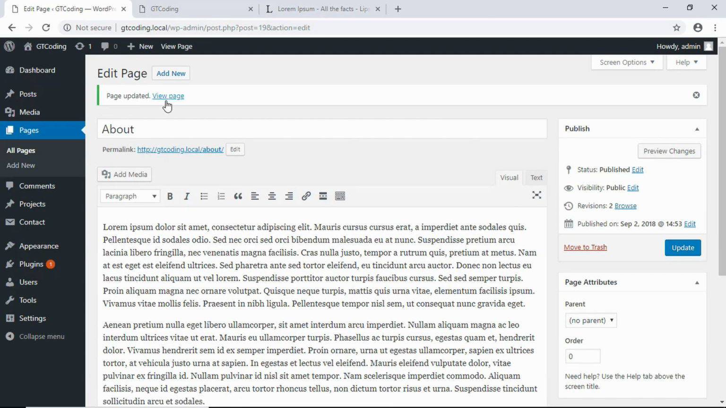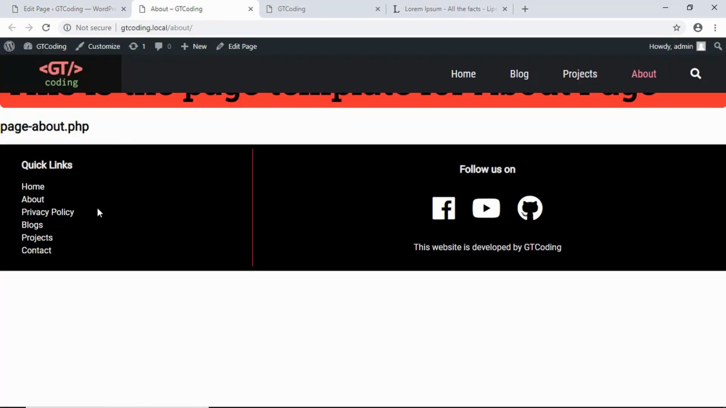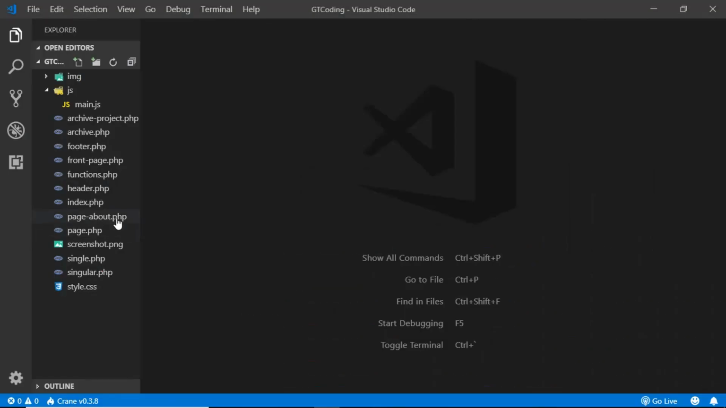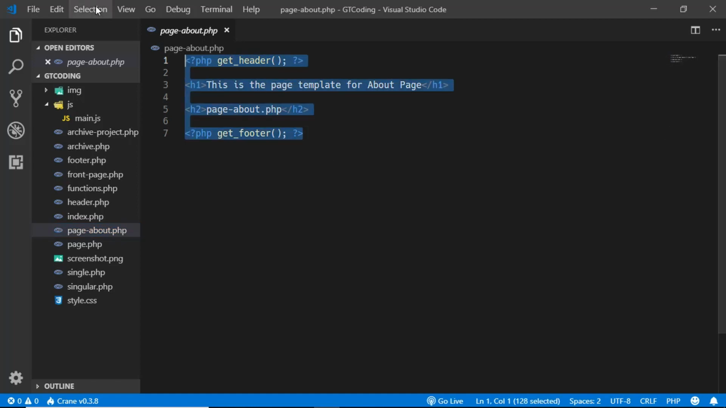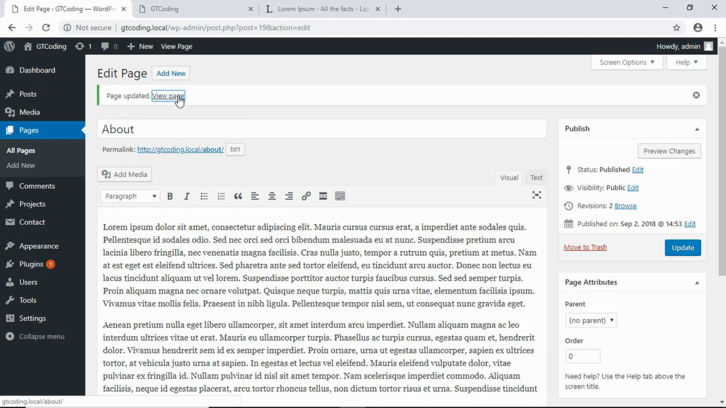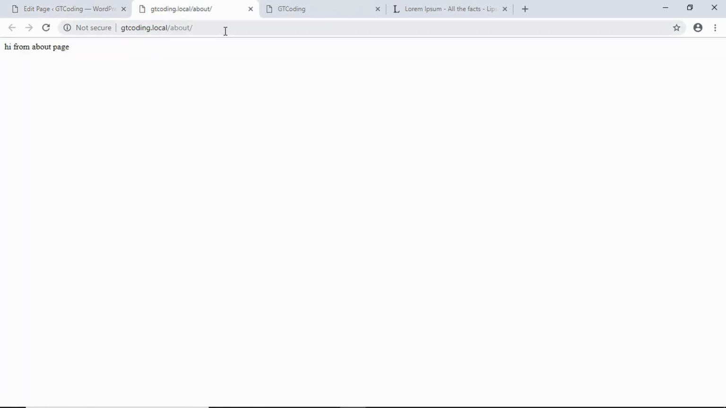Alright, now if we take a look at the page, we'll just click on view page. We can see that this is how our page looks right now because we haven't designed it correctly. So we'll go to our Visual Studio Code and we have this file called page-about.php, so whatever is in here will be printed on the about page. So we'll just type "hi from about page" and we'll just go to the about page once more, and here we can see the text displayed over here.